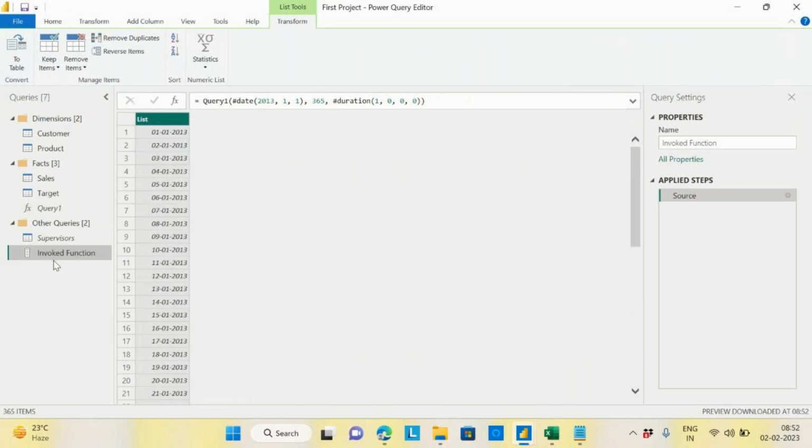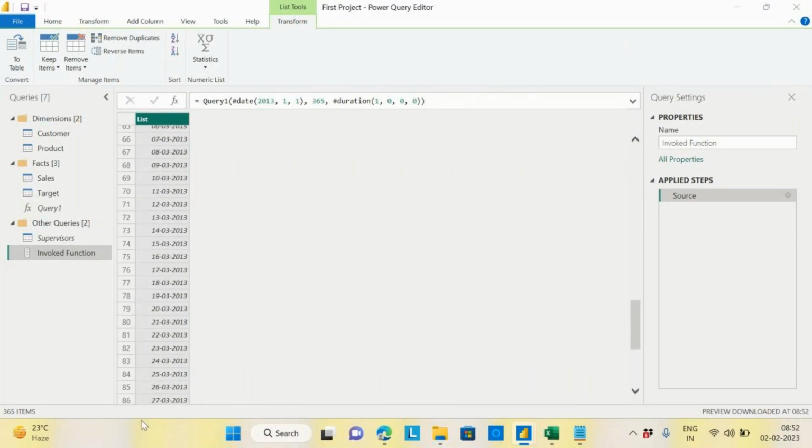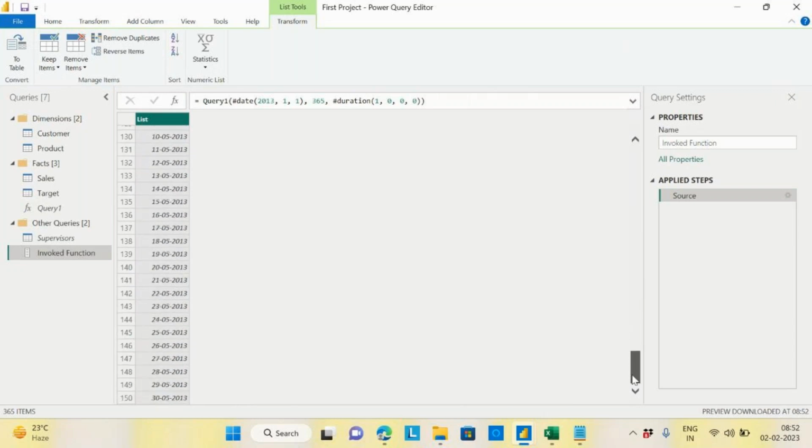When you click on Invoke, it will create a list of dates started at 1/1/2013, and it will go to somewhere around 31st December 2013. This is the complete range of the List.Dates created.